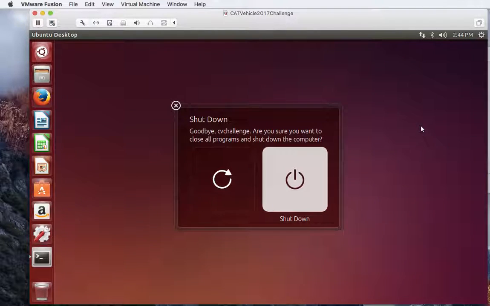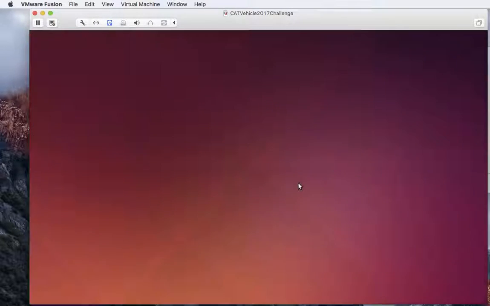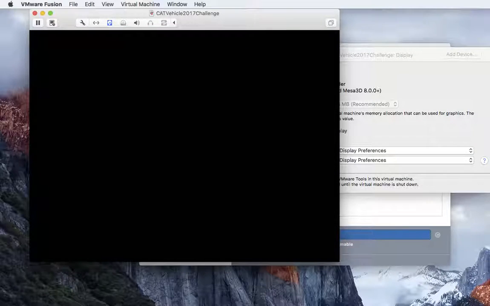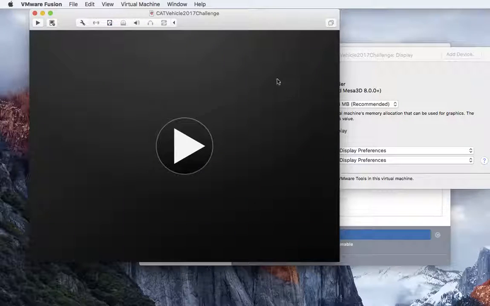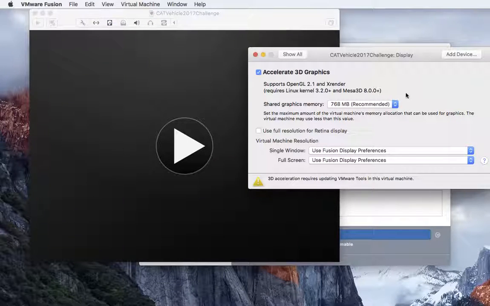Shut down. And you can't just restart it. You have to actually turn it off. And there's good reasons for that. So let's wait for that to happen. By the way, if you ever find your mouse stuck here, up here at the top it says to release your mouse, press Apple S.